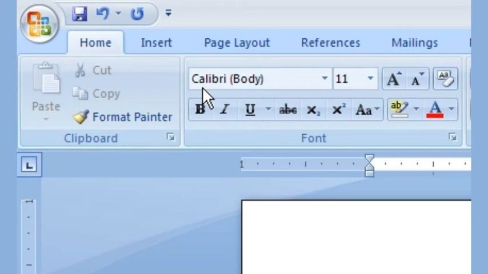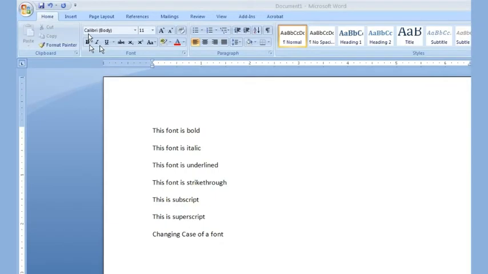The first one we're going to show is bold. So I'm going to highlight the word bold. Then I'm going to come up here and select B. So as you can see, that makes it stand out from the regular text.